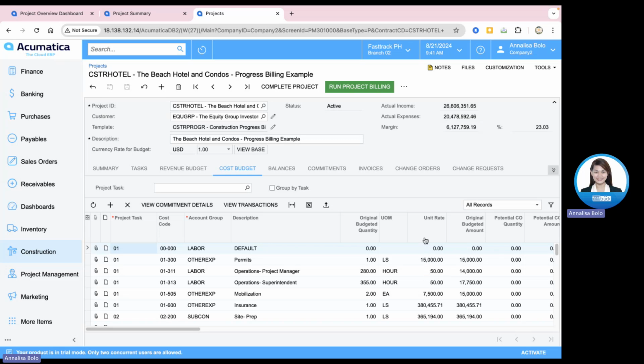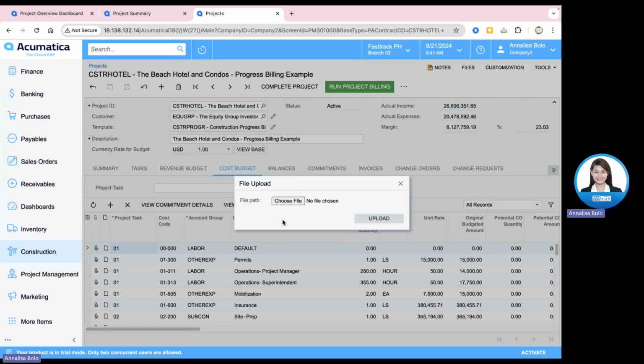You can also use the upload tool, same as with the template, where you can just pull data from a third party file like an Excel or CSV for the estimates to populate this particular cost budget window. So you can use this file upload tool.